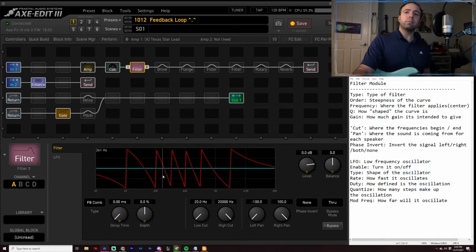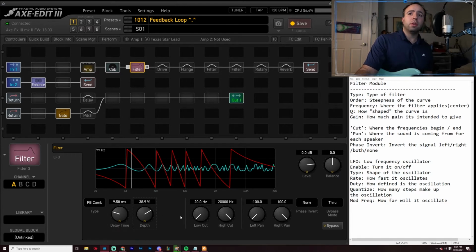FB comb. So now we've got a comb filter, a feedback comb filter. That's what FB stands for. As you increase the delay and then the depth, you change basically what your comb is, or your filter's operating like a comb. As you increase the delay, it shifts your signal over. If you've got no delay, there's nothing being operated on inside this comb filter. It's just in and out, except you've got a little bit of a drop in gain, it seems.